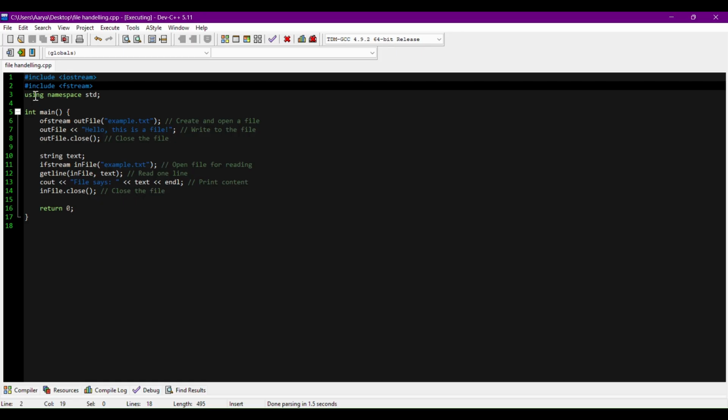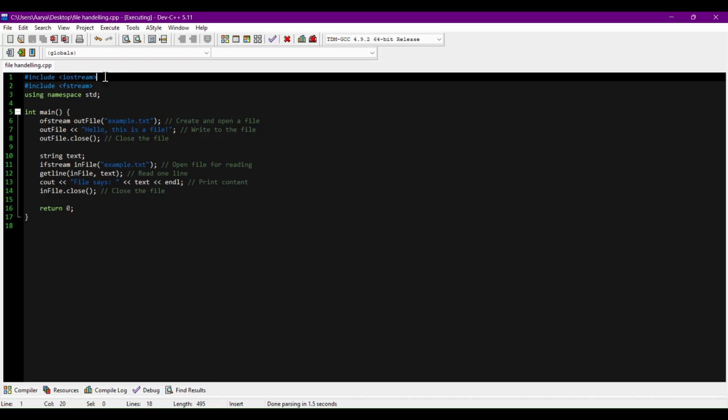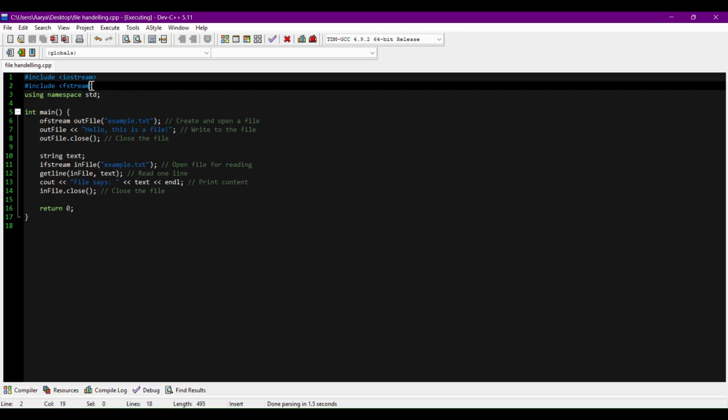I expect y'all to understand the basic C++ language, which I have taught so far. So let's start. #include <iostream>. You all are familiar with this. iostream stands for input output stream, and this is a new thing. #include <fstream>. Now fstream is used for files, where f represents file. fstream basically includes ifstream and ofstream, where ifstream is for input file stream and ofstream is for output file stream.